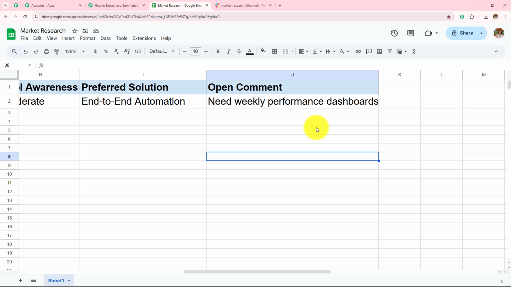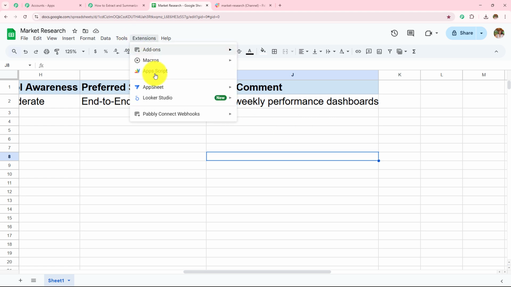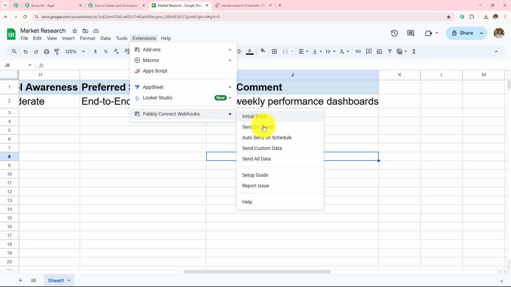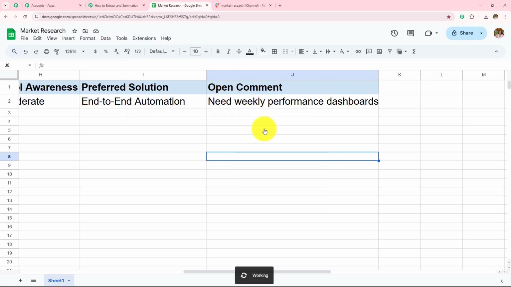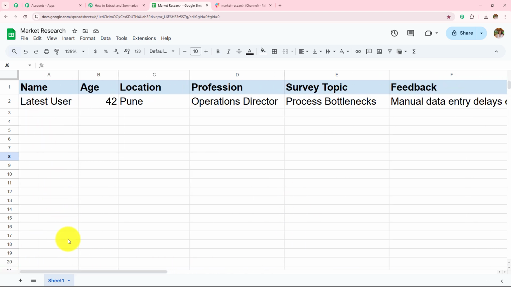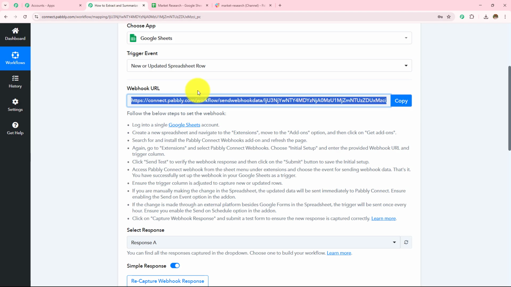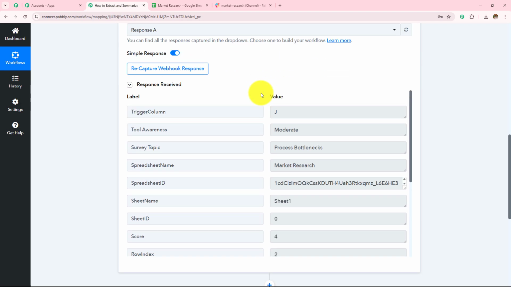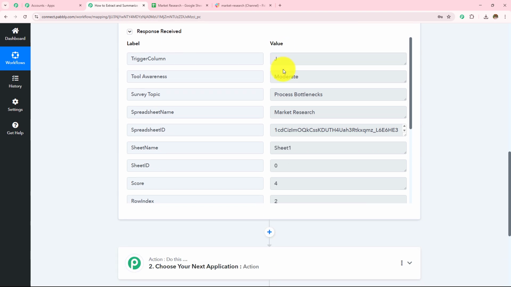Now we have to perform one more important step. We have to go to extensions, go to Pabbly Connect Webhooks, and then we have to click on the send on event. So this step will make sure whatever data we are going to add in future, it is sent to Pabbly Connect. So now let's open my Pabbly Connect workflow, and here we have received the response as soon as we have sent the data from my Google Sheet spreadsheet.